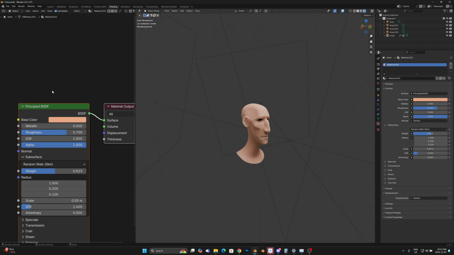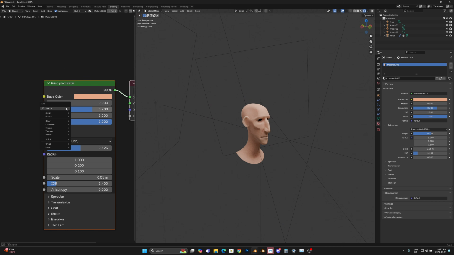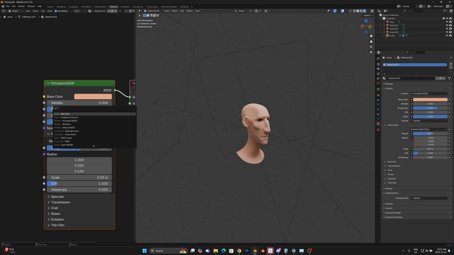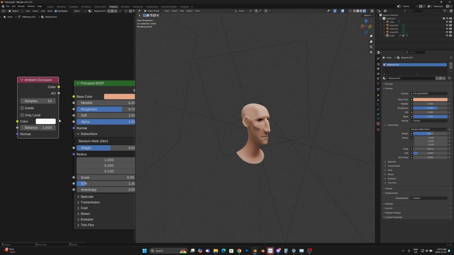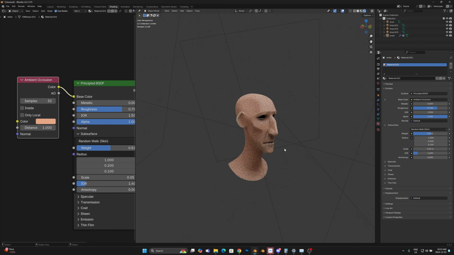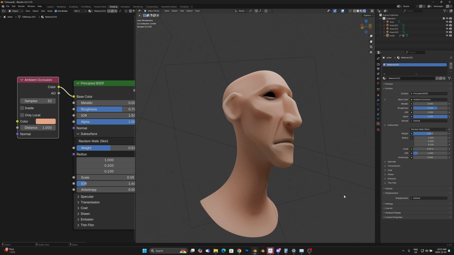Before I go any further, I'm just gonna add a little bit more occlusion with Shift A, search, ambient occlusion. It's right there. I'm gonna color pick my skin color that I had there. Change the sample size to 32. Let me disconnect to see the difference.